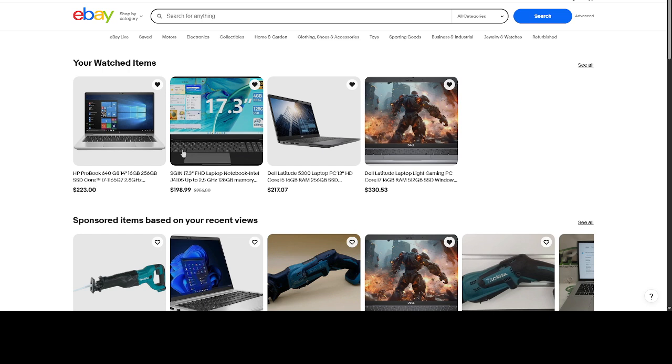So tap on the search bar and type in eBay. As you type, you'll likely see eBay appear in the list of suggestions below. You can simply tap on it to make the process quicker.